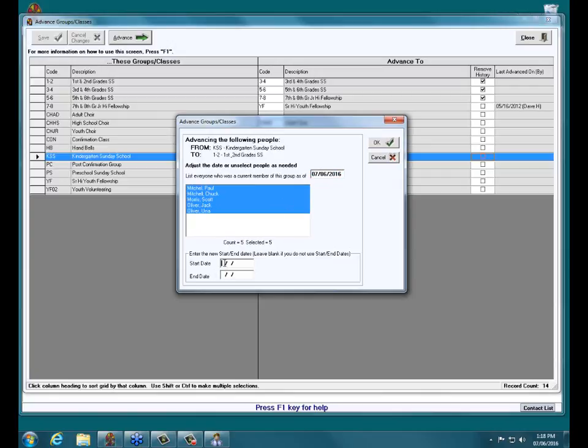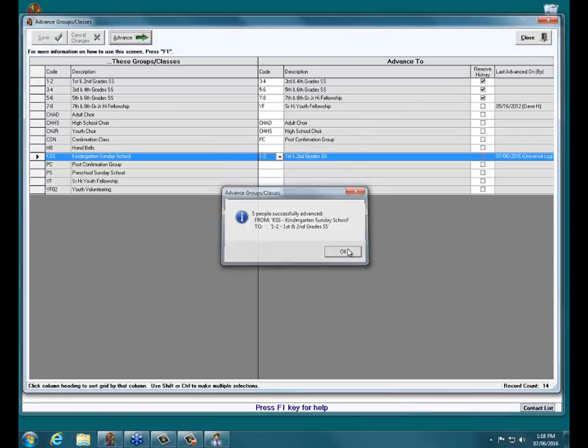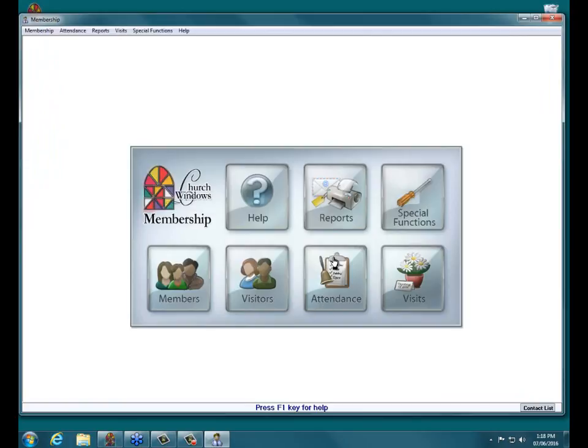And then if I use start date and end dates, I would put those here. So let me just put next year's date range. And then when I click OK, it will advance all 5 of those people from kindergarten to the first and second grade Sunday school. So I click OK, and then close out of that.